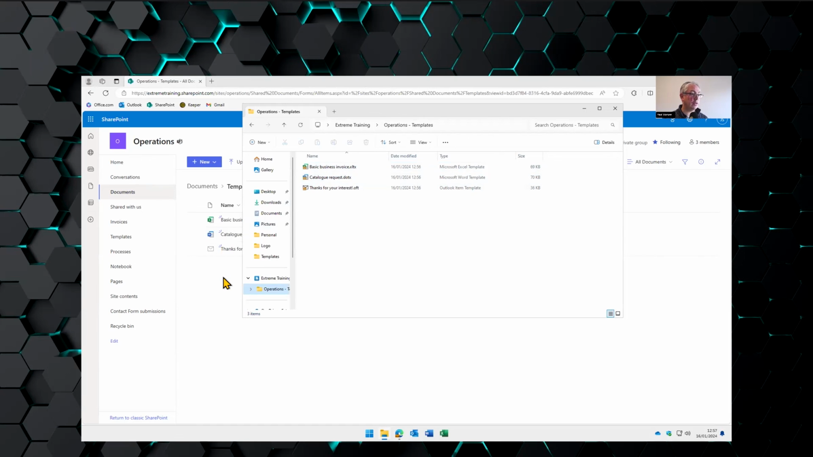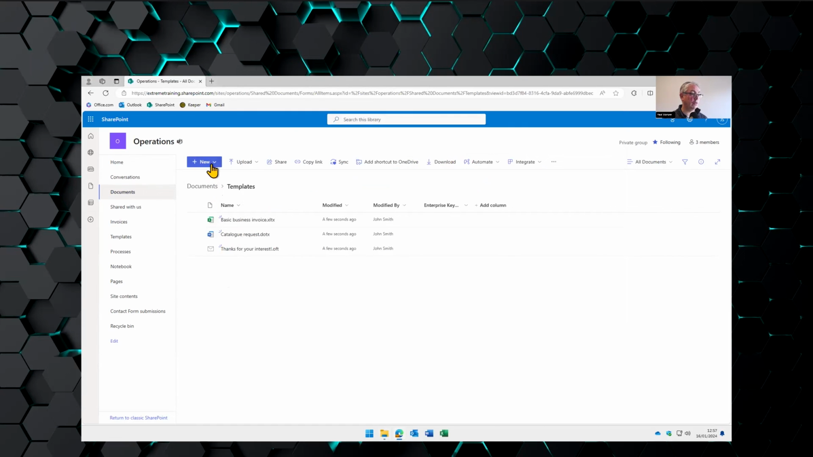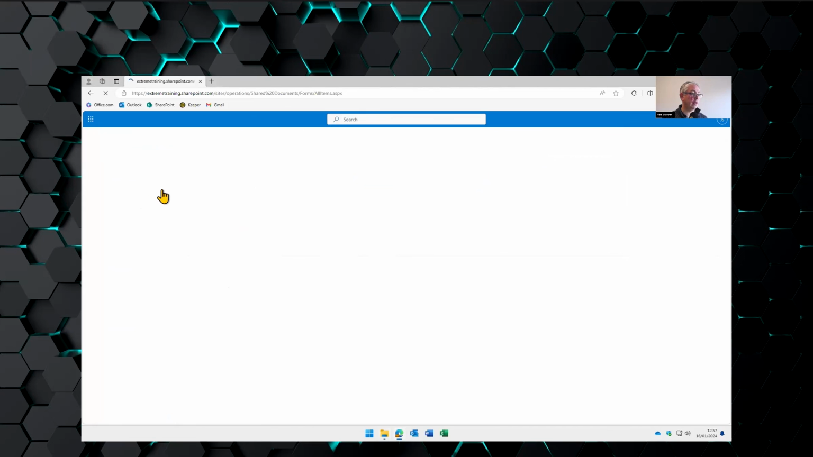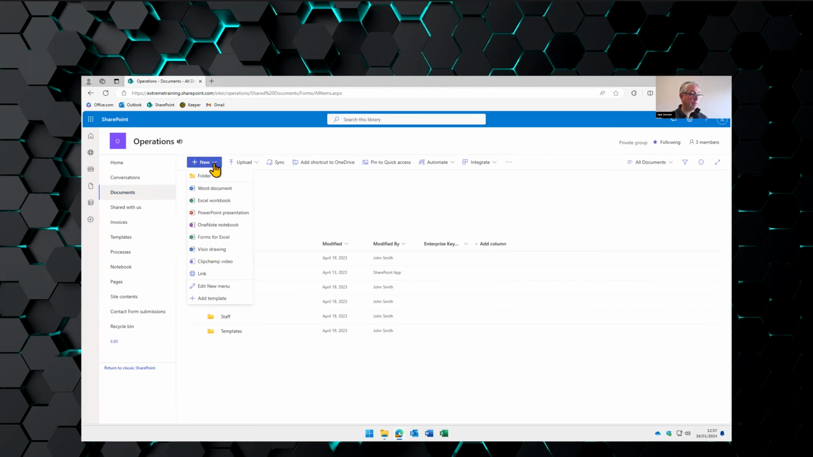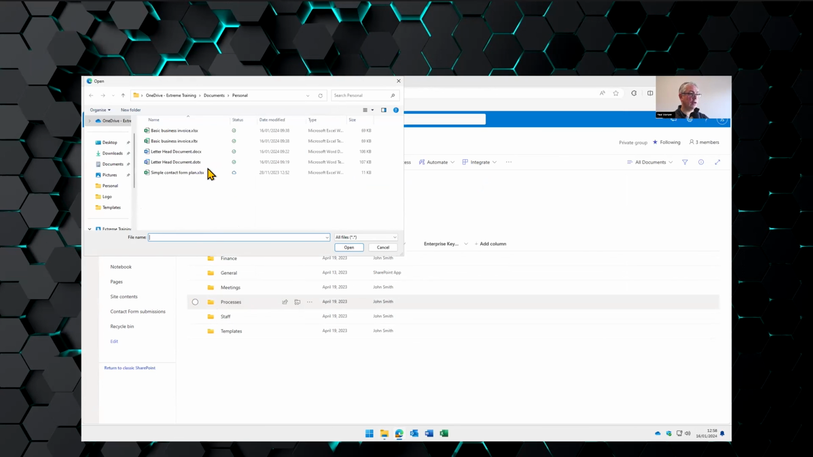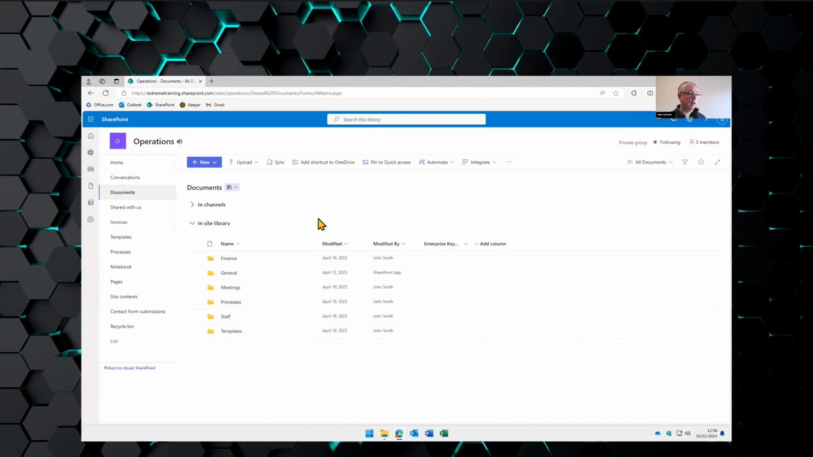The other way you can do this is, if I go to the document library here and click on new, you'll notice down the bottom here is an add template option. Now, if I add a template, it's going to ask me what template do you want added to this menu? So I'm going to go into my documents, into my templates, and use the catalog request letter. Open that. And nothing happens. But if I now click on the new button, I can now create a new catalog request from the menu here.